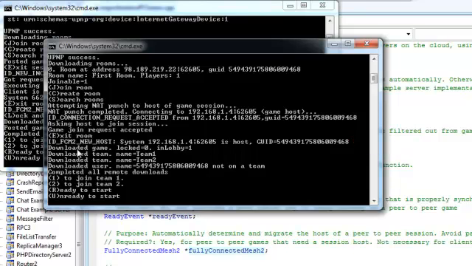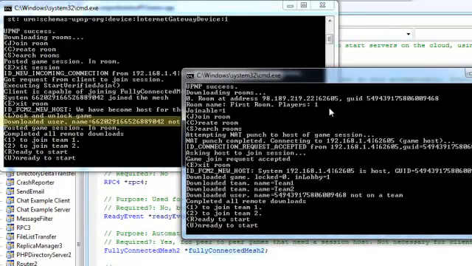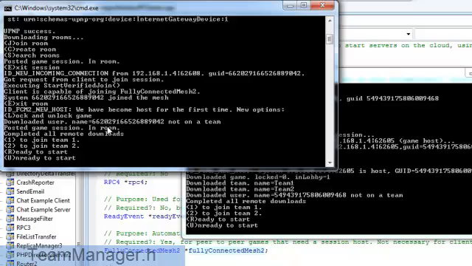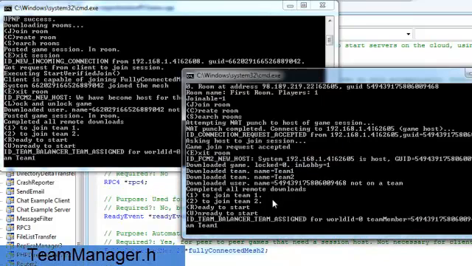It downloaded the state from the first system: the game class, two teams that were created when the room was created, and the user that the remote system created. The user that my second instance created was likewise sent to the first instance. On each system, I can join teams. This is using the Team Manager class.